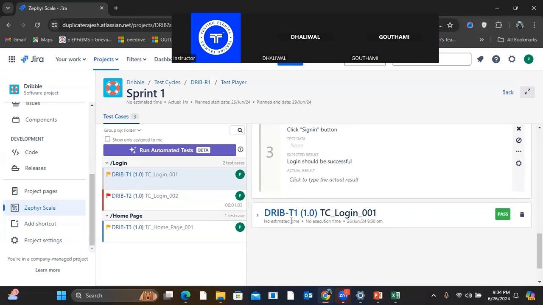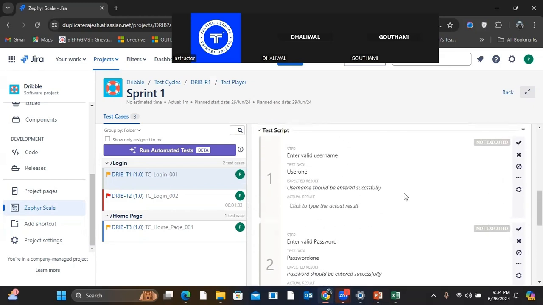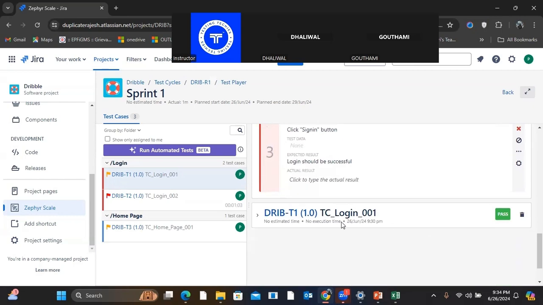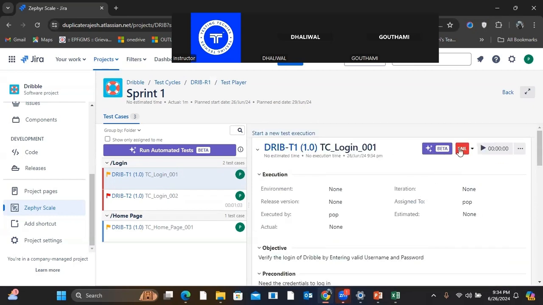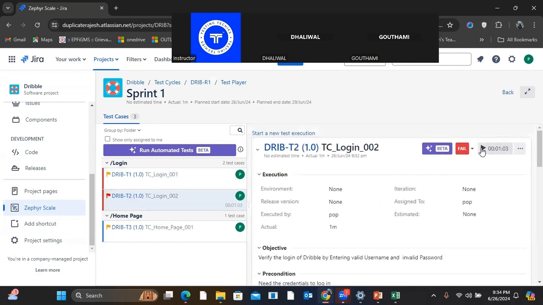I see it will show you the run also. Last run it was at this time and it was pass. Let's say this time it is failing. I'm not giving the actual result because you already learned how to give the actual result. You can give it, so I'm just giving the spelling. So this is spelling, this is spelling, this is spelling. Okay, so it will record itself also as fail. Second one, let's say I'll start it again.